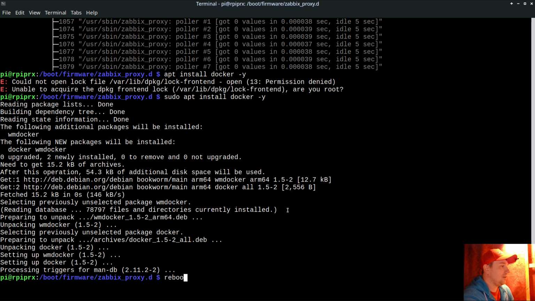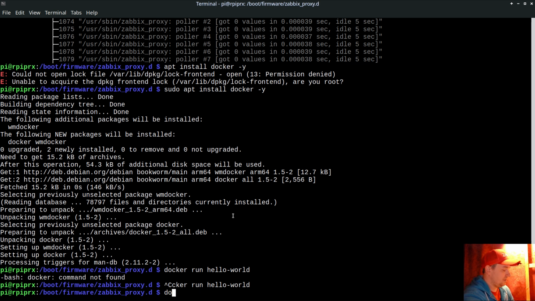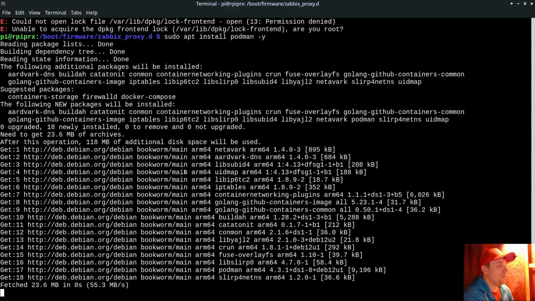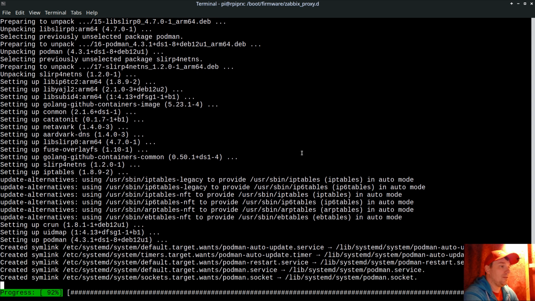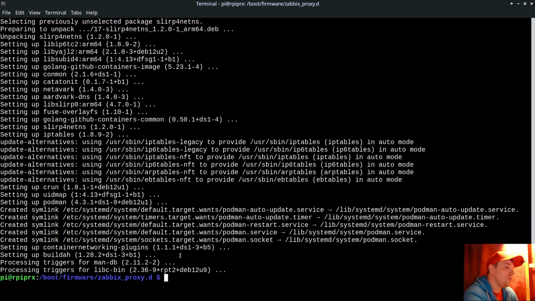And if I reboot, right now I can run docker run hello world, enter. What did I do wrong, docker... okay, apt install podman, sudo. Yeah, podman exists, and now it's a super fast installation, and it's just installing extra stuff. And my point here is, after the reboot, these packages will be all gone, because it's still a read-only file system. Nobody is inserting new stuff inside that server.